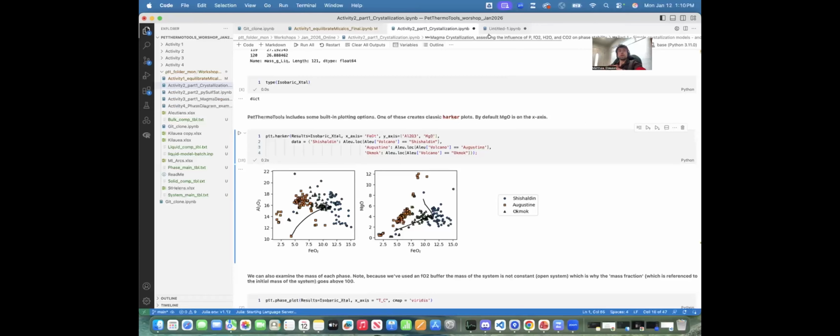Yeah, so one of our fractional crystallization examples on Read the Docs has an example of the Harker plot, where I'm just letting it choose its own symbols here. One of the examples we have online does specify certain symbols and certain colors for each symbol.